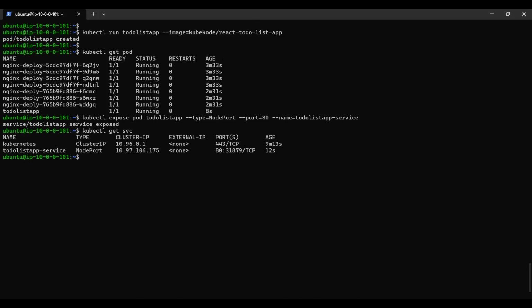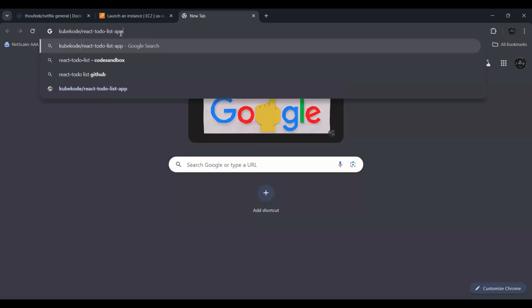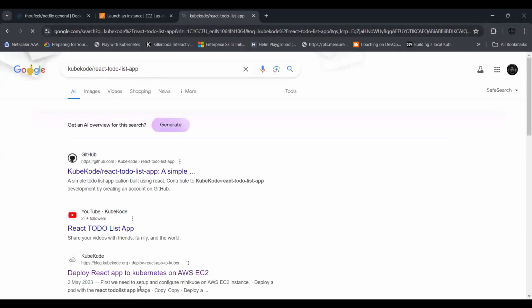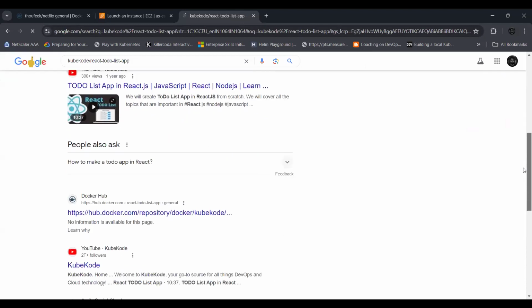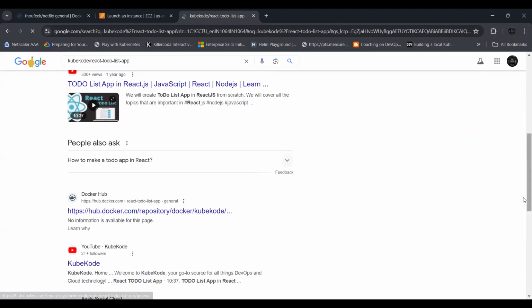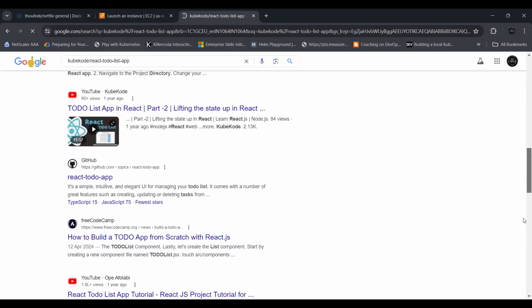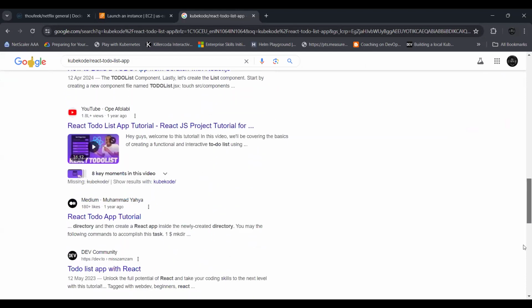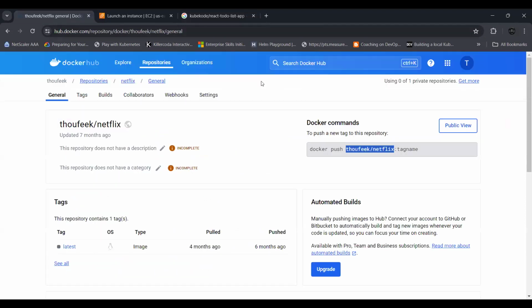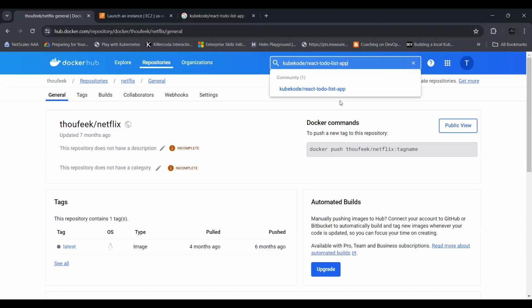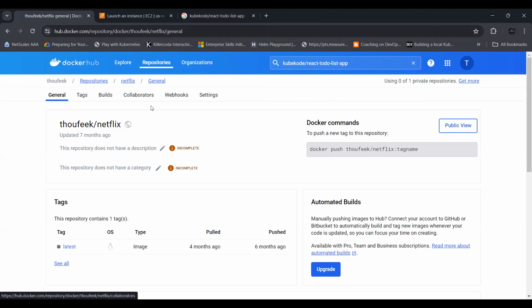Just copy it and go to the internet. Paste here, hit enter. It will point to Docker Hub actually. We can see it in Docker Hub. See, now I am in Docker Hub.